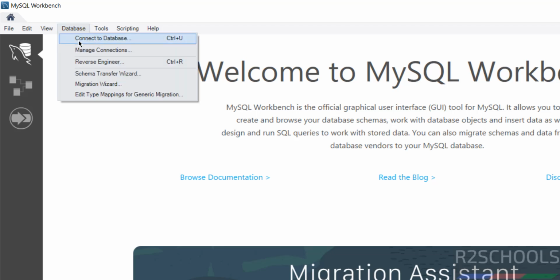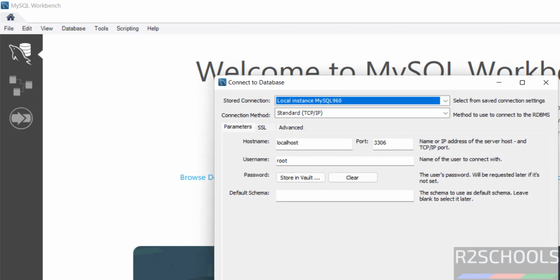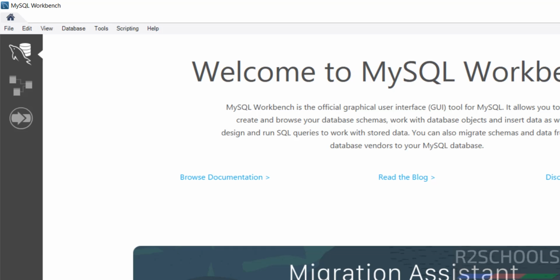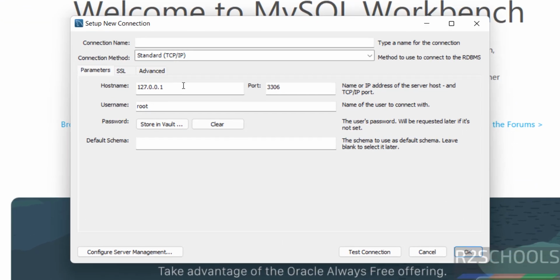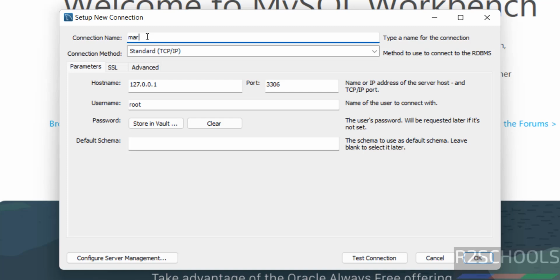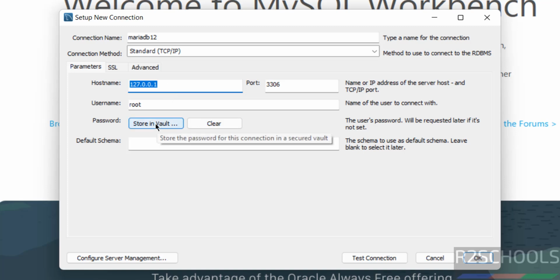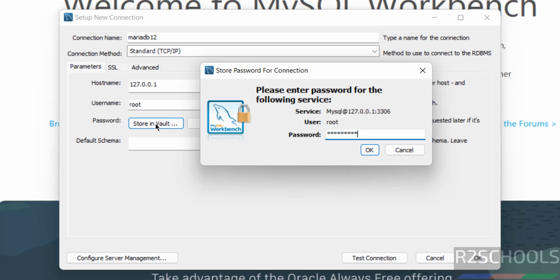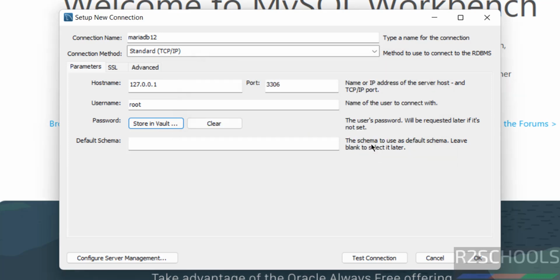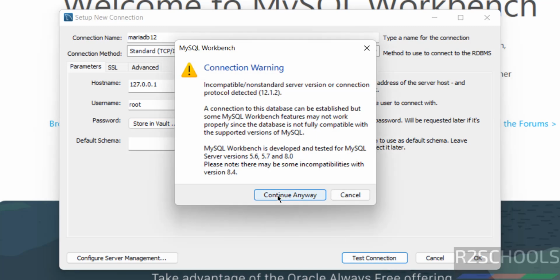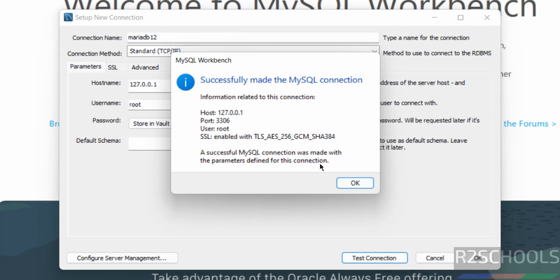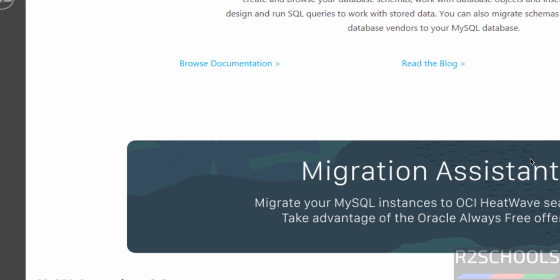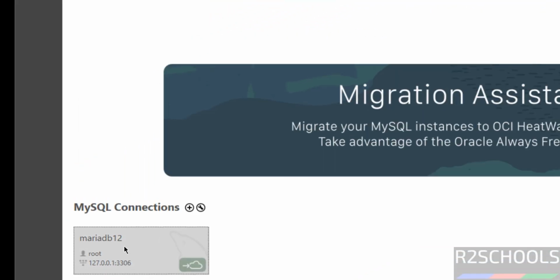Click on database and select connect to database. Okay, this is one way. Otherwise, you just need to click on this plus button, then provide the name for the connection, MariaDB 12. This is the host name, loopback IP, or you can give localhost. Then provide the password by clicking on this store in vault, then click on OK, then click on test connection. See, successfully connected to MariaDB. Click on OK, click on OK, scroll down, again click on this connection.